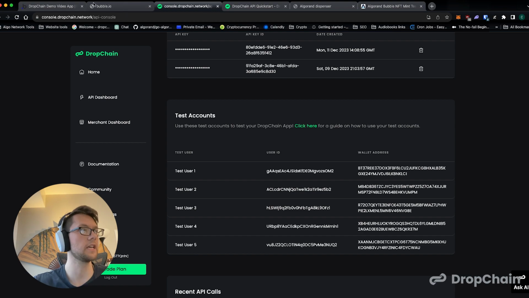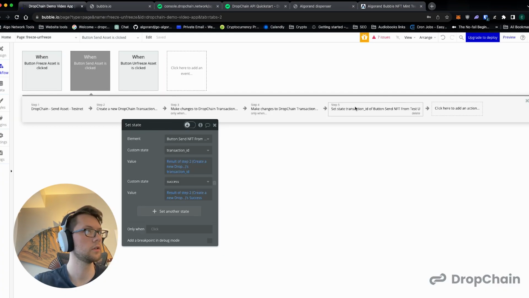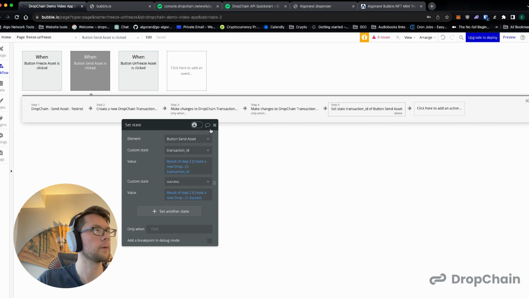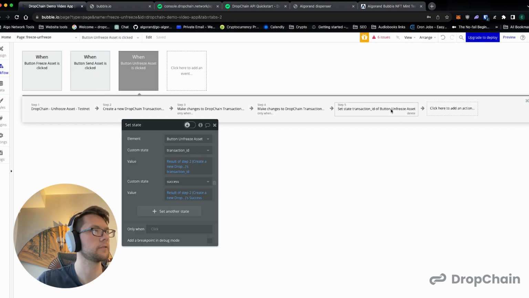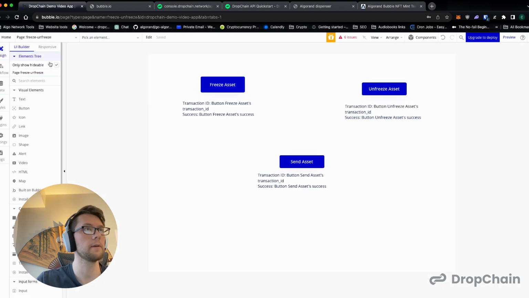So test user two owns a couple of them. We're going to use that same flow of sending a transaction to send asset from test user two to test user one. And we're going to do it the first time. It'll work great. We'll freeze. We'll try to do it again and it won't work. We'll unfreeze and we'll try it again and it will work. So we'll just show you exactly how it works from that perspective. The button unfreeze, just want to check these pieces, and okay, we're good.